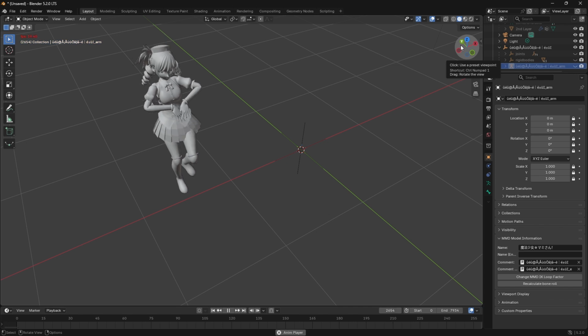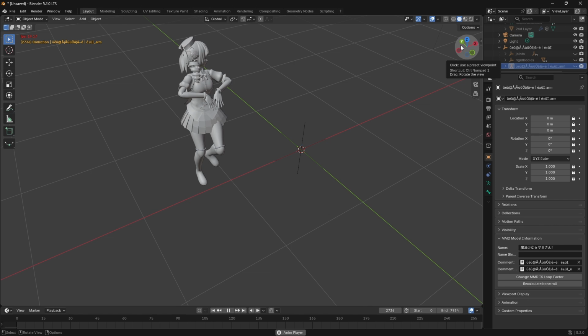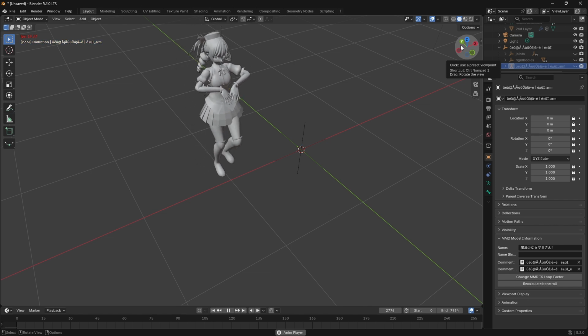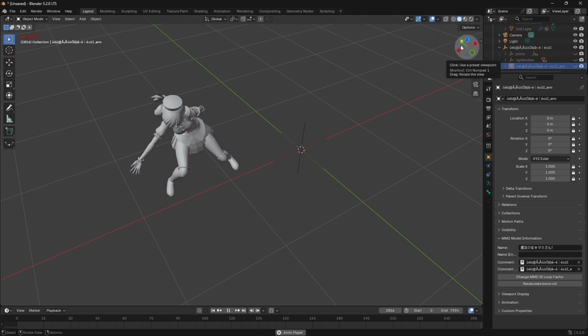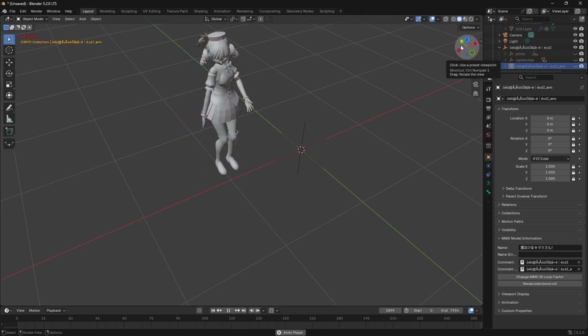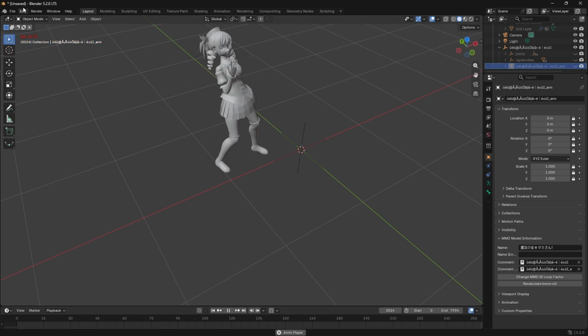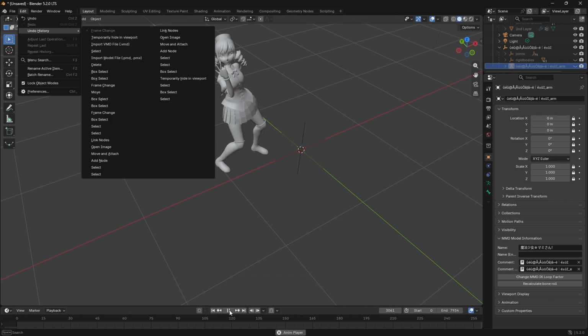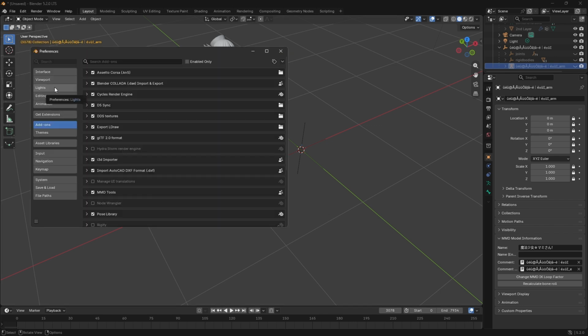The first thing you can do is to use GPU rendering. This is the biggest speed boost that you can use to render your animation faster. GPU rendering is significantly faster than CPU rendering for most modern graphic cards. Step one is to click Edit right here on the top left corner and click Preferences.